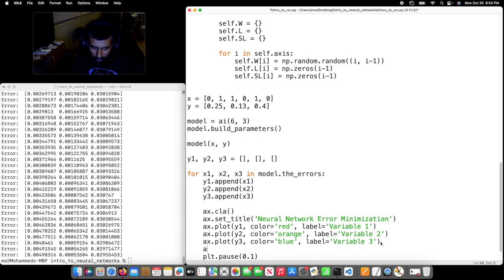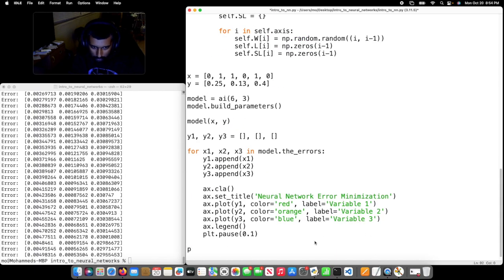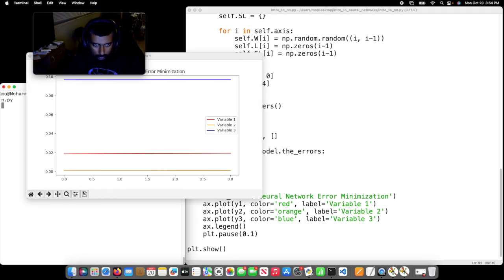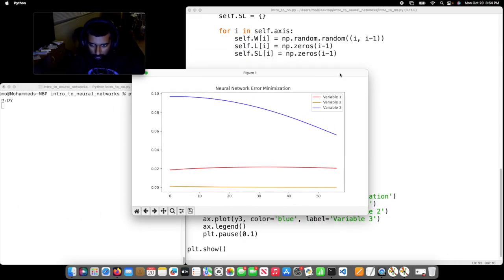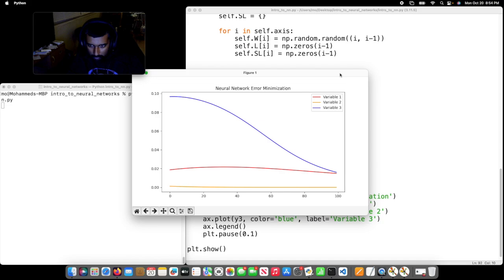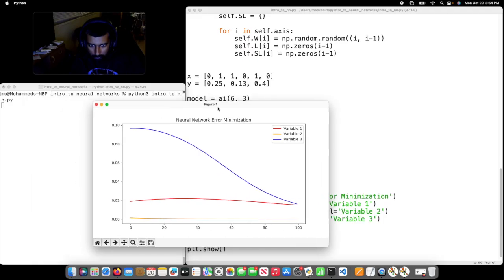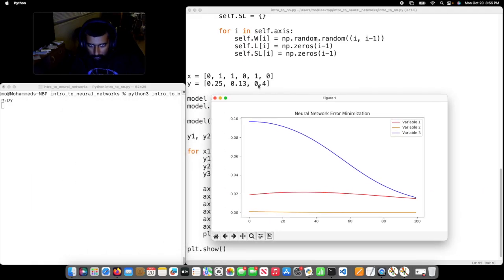Let me make sure to include the legend, so ax.legend. And then over here, I could just do plt.show. Okay, so clear that. Okay, so these variables are all behaving differently. Variable 3 is being minimized the most, while the other two variables are struggling. So variable 3 is the highest, variable 1 is the middle, and variable 2 is the lowest.